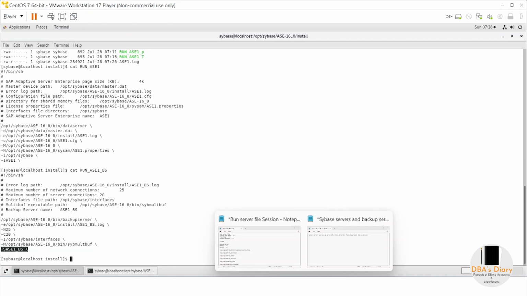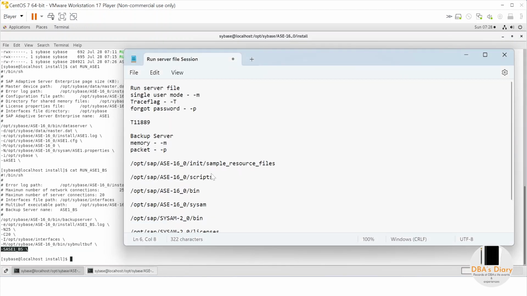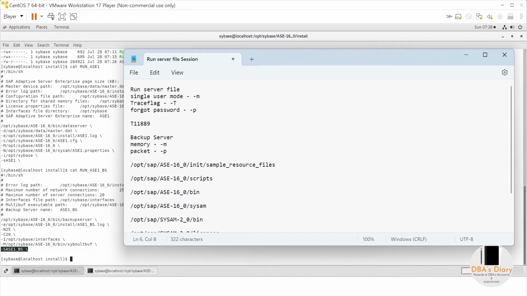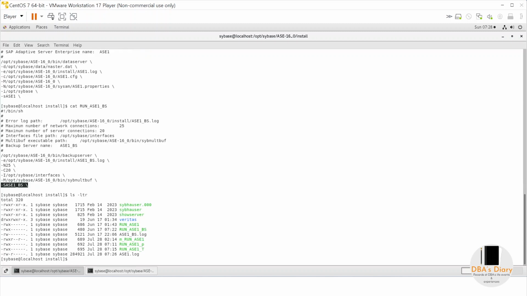Before going into the backup file, let me show you what is commonly used. First is single user mode, then trace flag, and in case you forgot the password. These three are the ones commonly used. There are many exhaustive options actually, but I'm not going to cover all of them because they're not really in use. Let me show you; I have already prepared the files here.